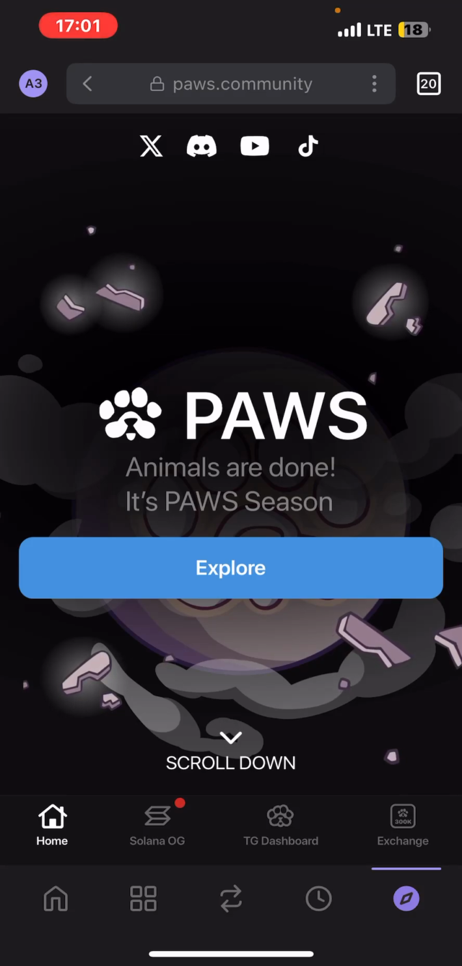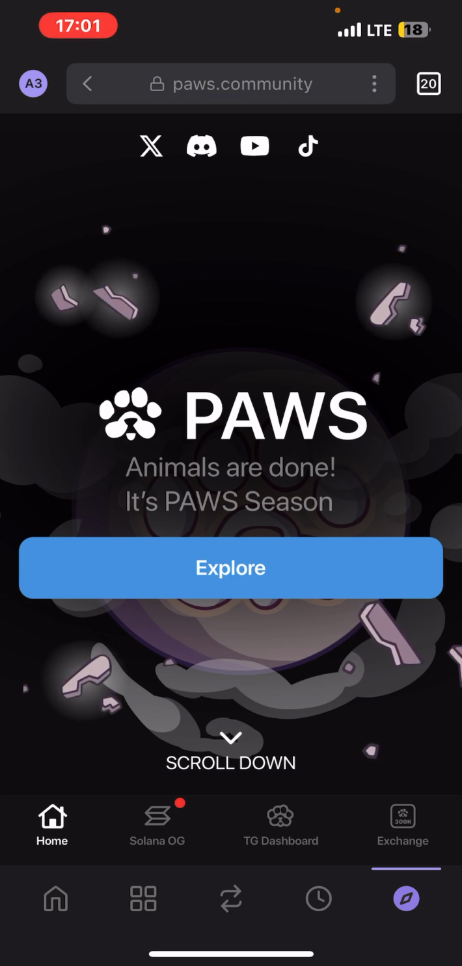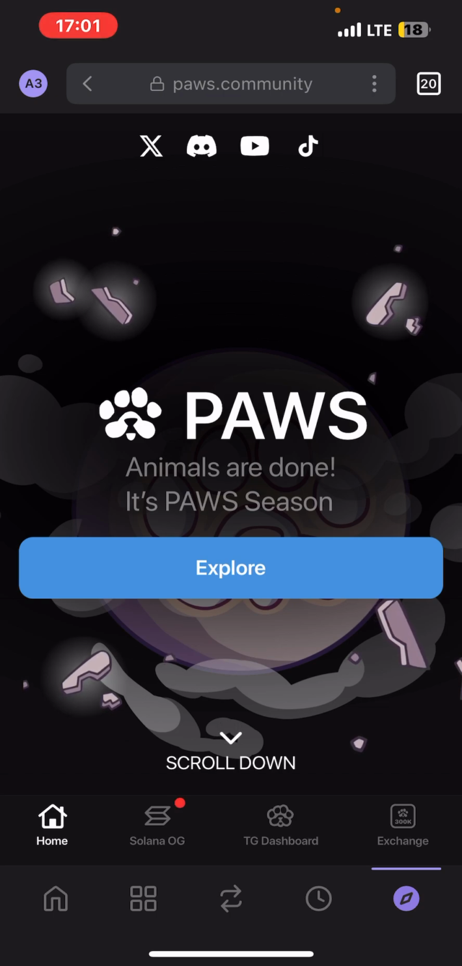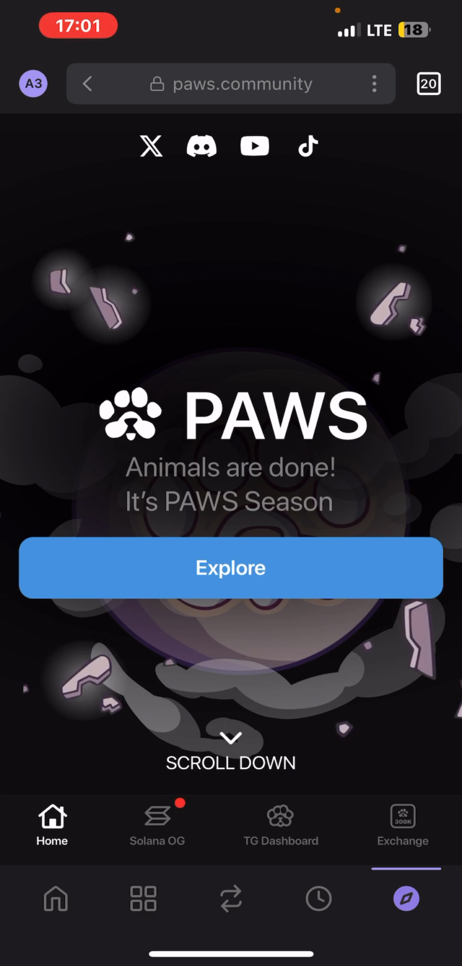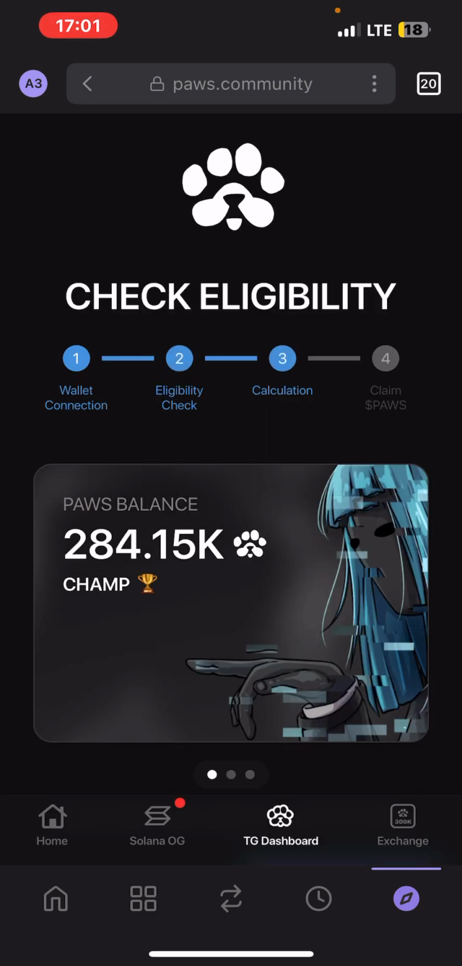So the Paws payment is live now. What you're going to do is come to your Phantom wallet and then go to Paws.community. Then once you have the Paws.community, you're going to come to TG dashboard. You're going to see TG dashboard, and then you scroll up, and you see the next button, then you click on claim.